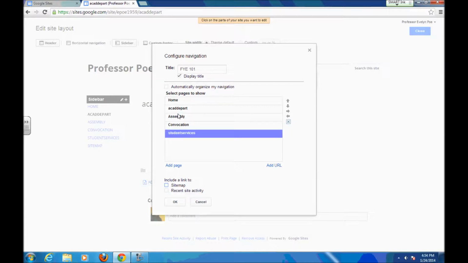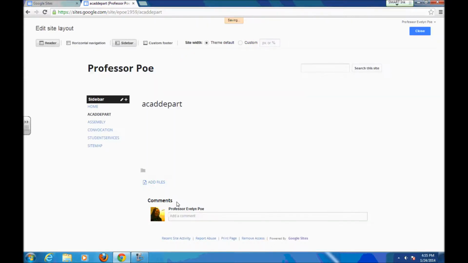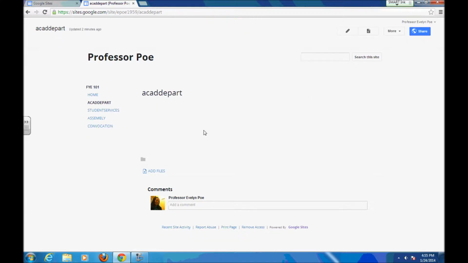Now, the order that I wanted is I would like Home first, then Academic Departments, then Student Services. I want after Academic Departments. So we would select Student Services and click the up arrow until Student Services is under Academic Departments. Then we have Freshman Assembly and Convocation. And we say OK. Now notice that everything has flipped, and then we can close this.